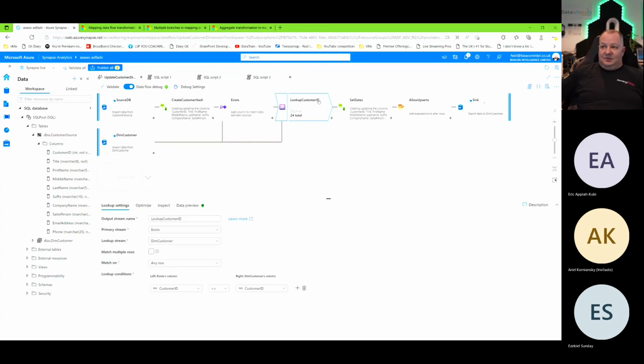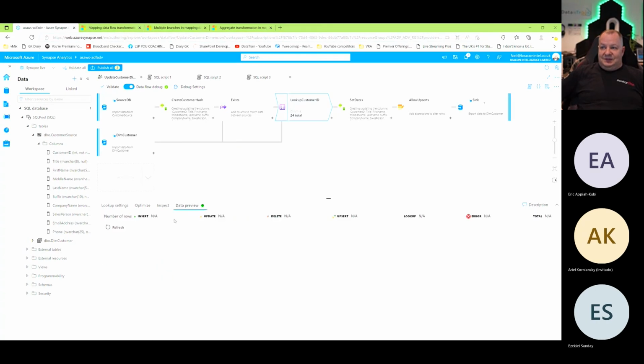So we go to the lookup customer table, and we go to the preview there. Let's wait for that to come up, and let's refresh that briefly. Oh, no value for database name. So I need to provide the name of the database, in this case, the SQL pool, into there to make that work.